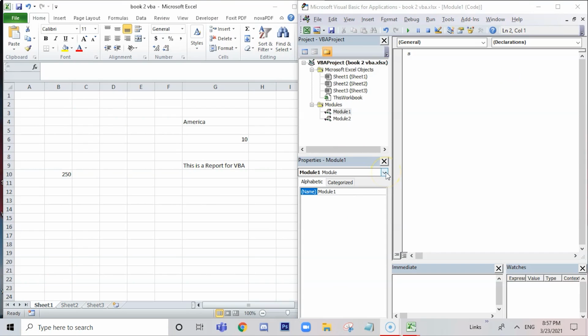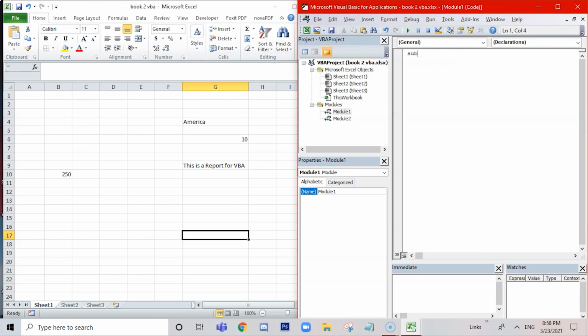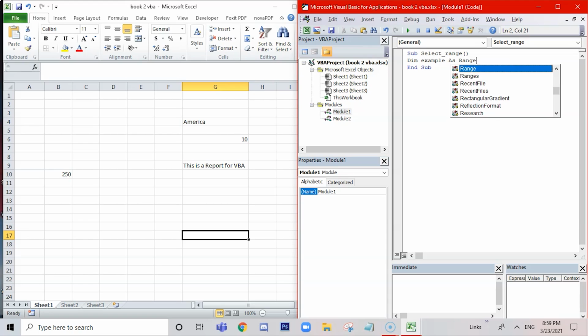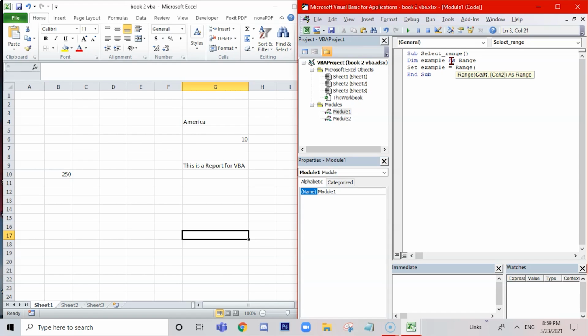In the next example, there will be a scenario wherein you need to select a range of cells in a sheet. This task can also be performed using VBA, so I will show you how. This is our, let's say, select a range. I am going to set a Dim variable as example, and I'm specifying a range because I need to select a range of cells. Now I'm going to set the variable, where I'm going to define the range of the cells that should be selected.